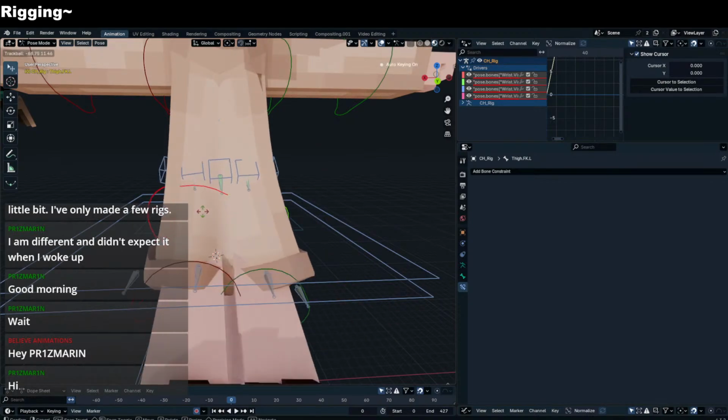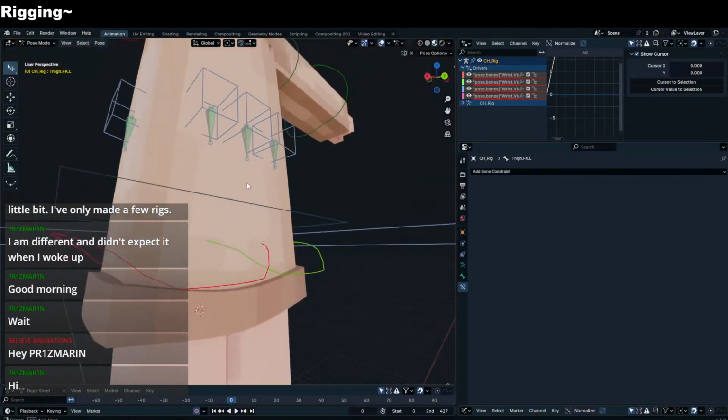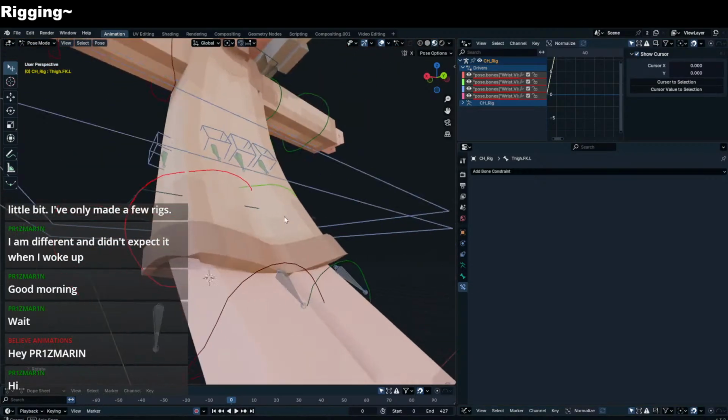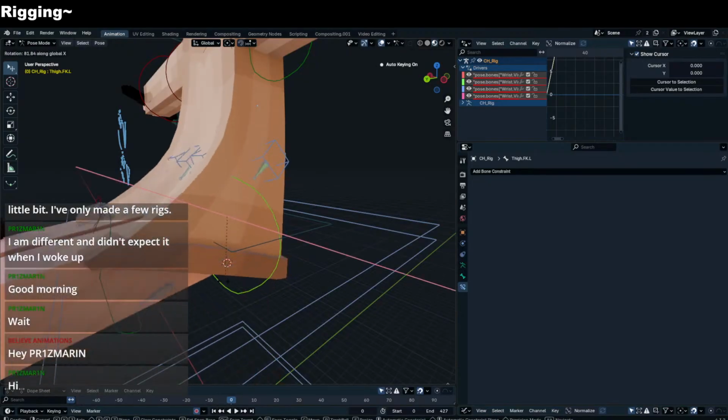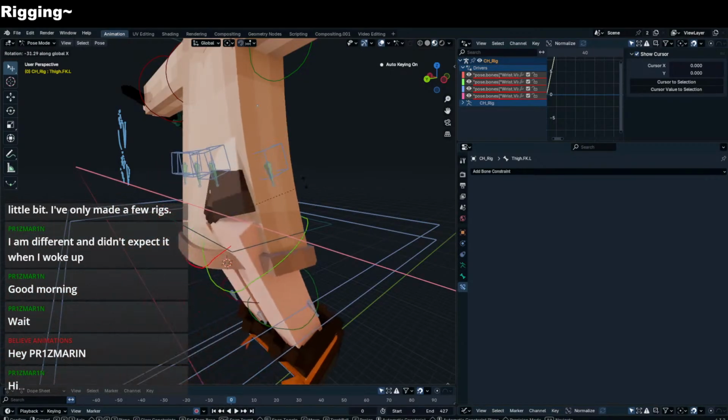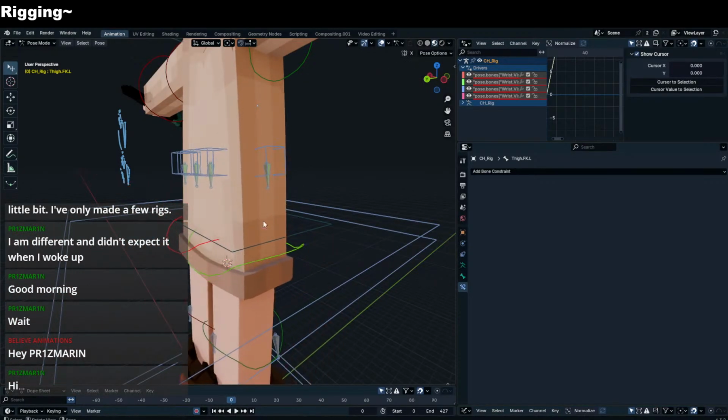When I rotate both of them, ooh, here's an issue. When I rotate both of them back, it lags behind. I don't think there's a way to fix that, no? It lags behind a little bit because of the 0.5 influence.